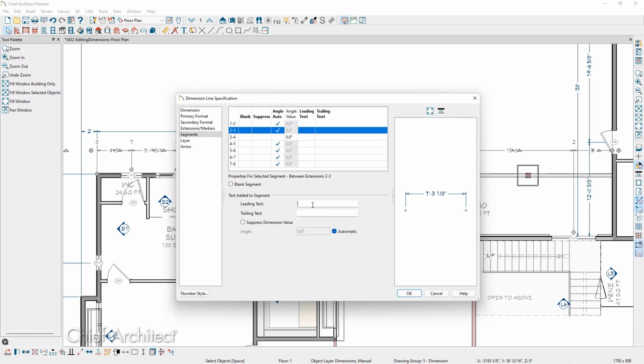We can use the leading text or trailing text to add text before or after the dimension value. If we put a checkmark in Suppress Dimension Value, the dimension numbers will disappear, leaving only the text. We hope that this video has helped explain how to customize individual dimensions to suit your needs.